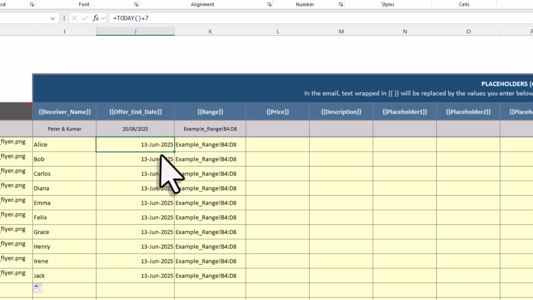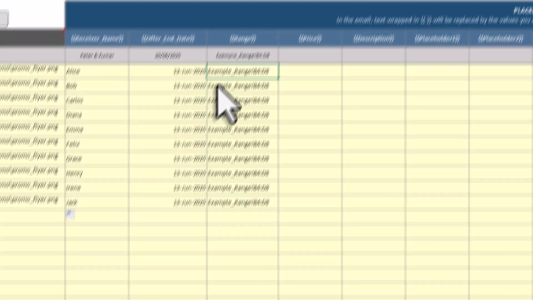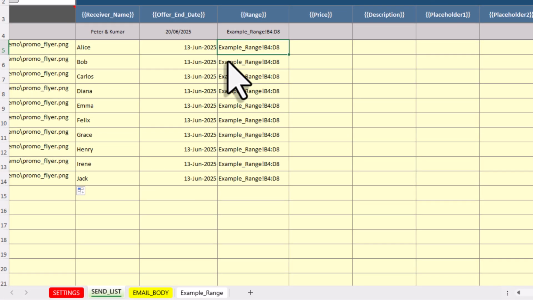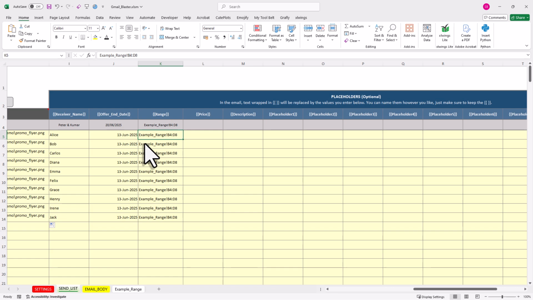Okay, and with that, let me also show you a really cool feature. When you are working with Excel, you often also want to include an Excel range in your emails. And you can also do that using placeholders. For that, you just need to specify the sheet name and the range you want to include. In my case, it's the example range sheet from cell B4 to D8. So that means when you send out a message, the tool will now automatically detect that you have entered a range and include that range into your email.